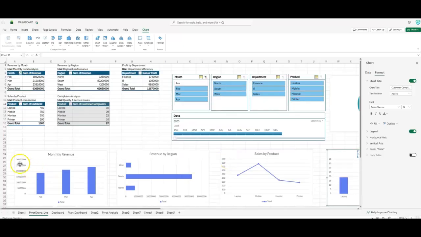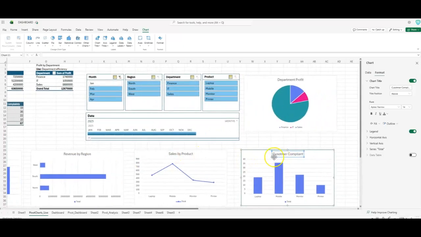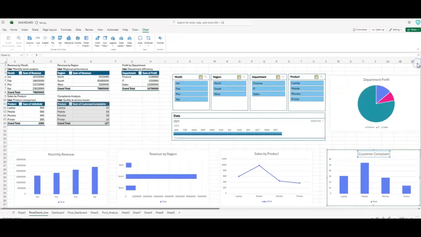So we have our dashboard ready with the graphs, live, and I have also named the graphs: monthly revenue, revenue by region, sales by product, customer complaints, and department-wise profit. We have created a slicer with multiple selections, so let us see how it works. First we will clear all those selections. I will zoom out.